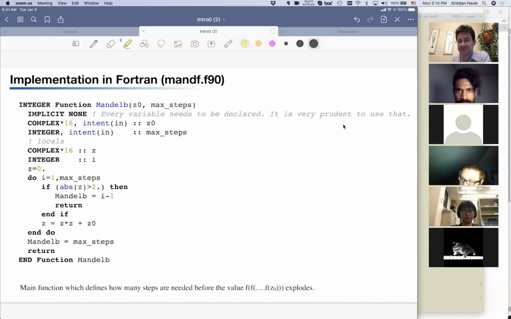I know this is very old-fashioned, but still sometimes it's a good idea to be able to read Fortran and see roughly what it does.